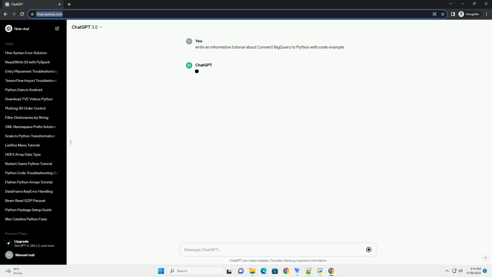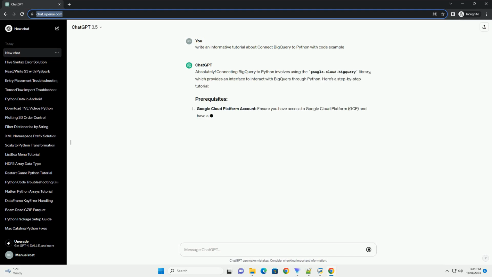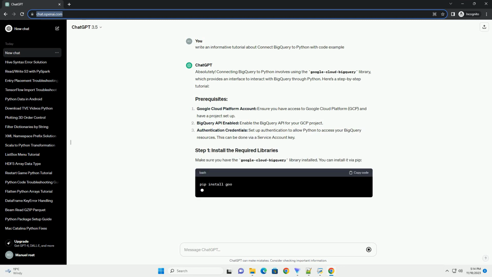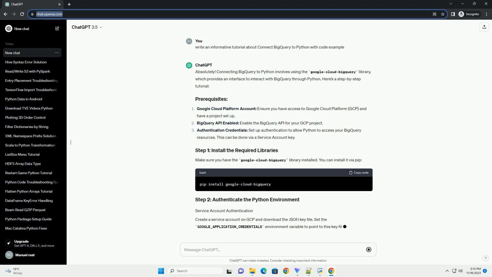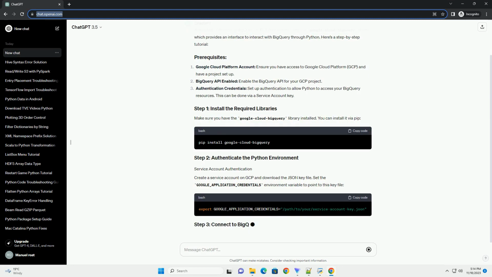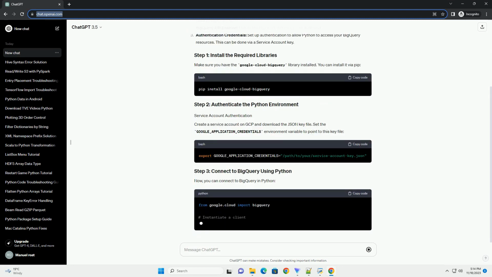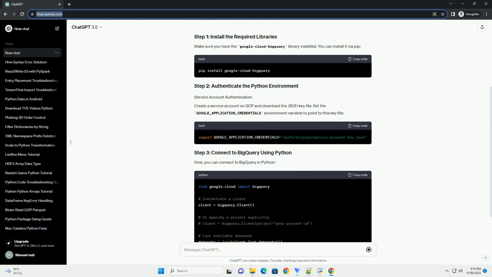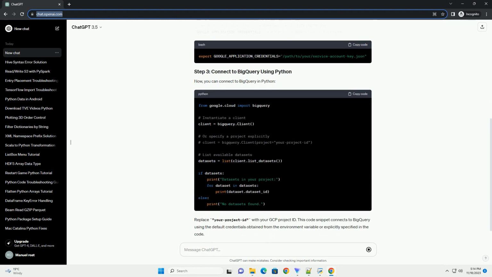Absolutely. Connecting BigQuery to Python involves using the Google Cloud BigQuery library, which provides an interface to interact with BigQuery through Python. Here's a step-by-step tutorial. Make sure you have the Google Cloud BigQuery library installed. You can install it via pip.